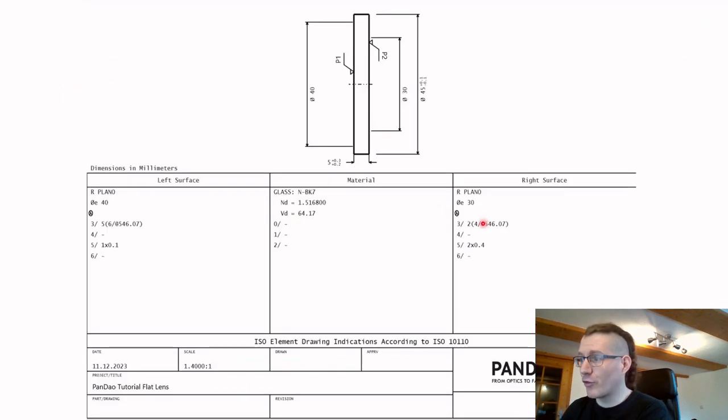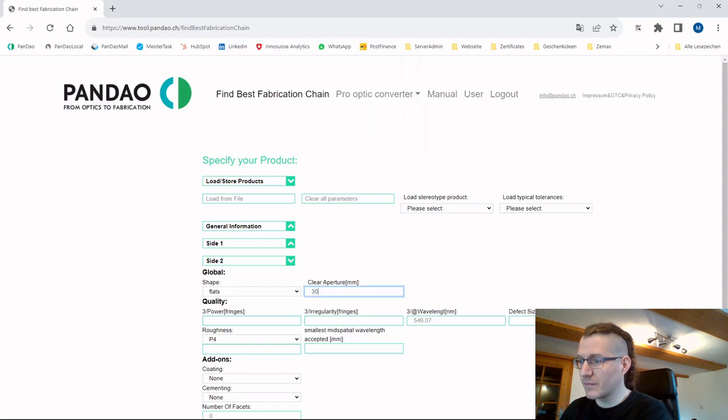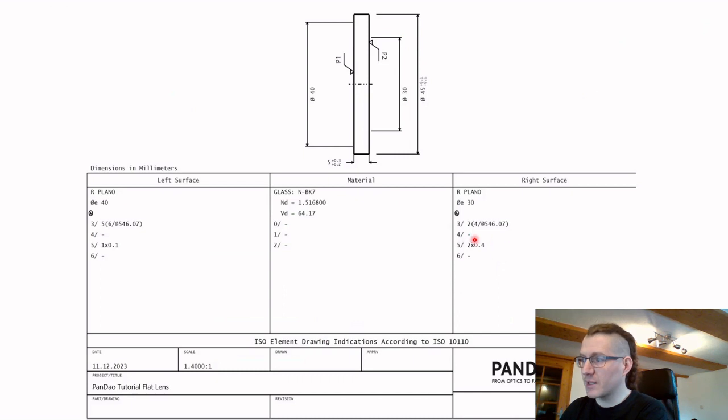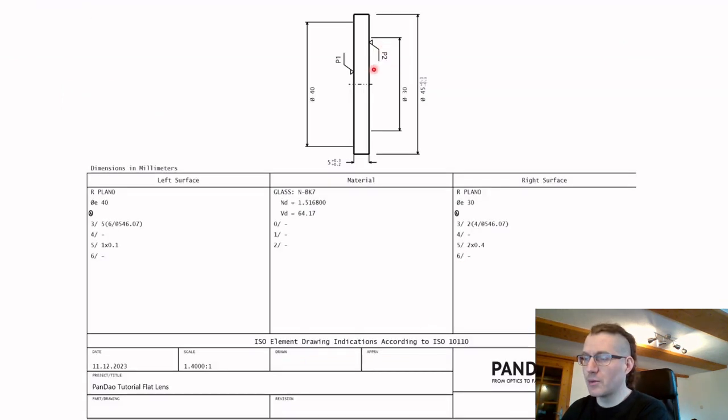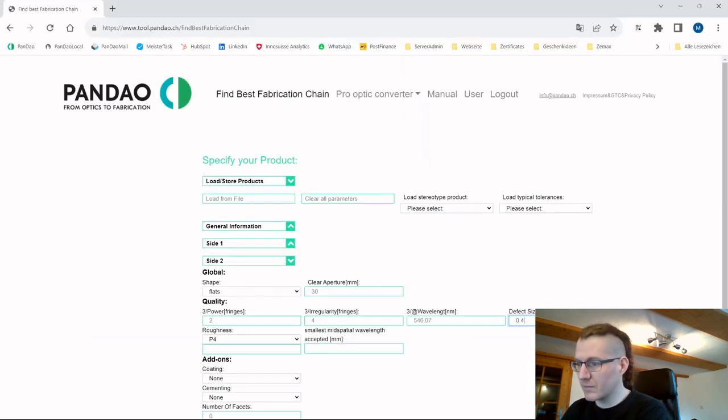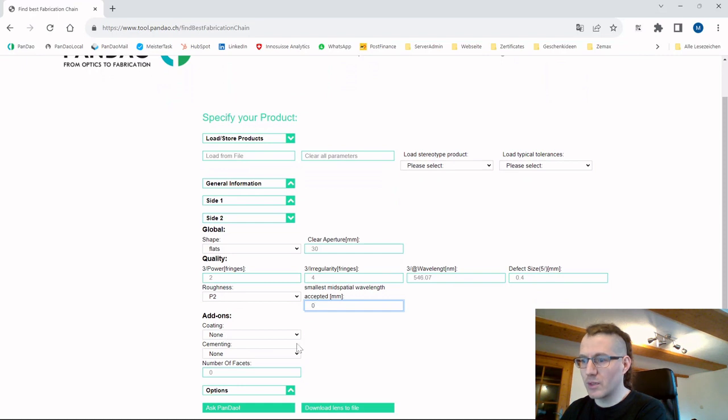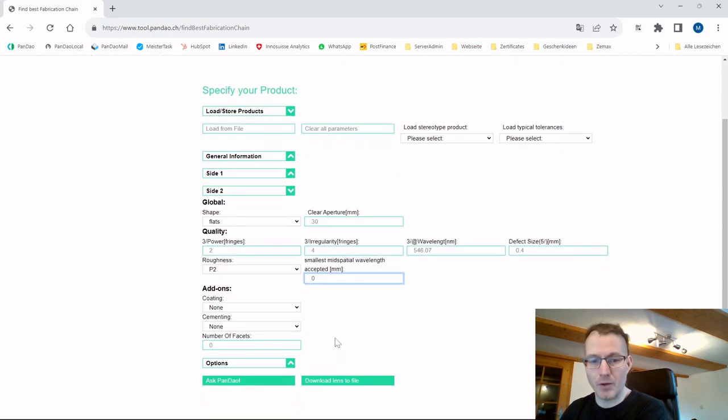Then we go back. For power and irregularity, we have 2 and 4. Defect size is 0.4. Roughness we can find up here, it's P2. And no mid-spatials as well as no coatings or cementing or facets.